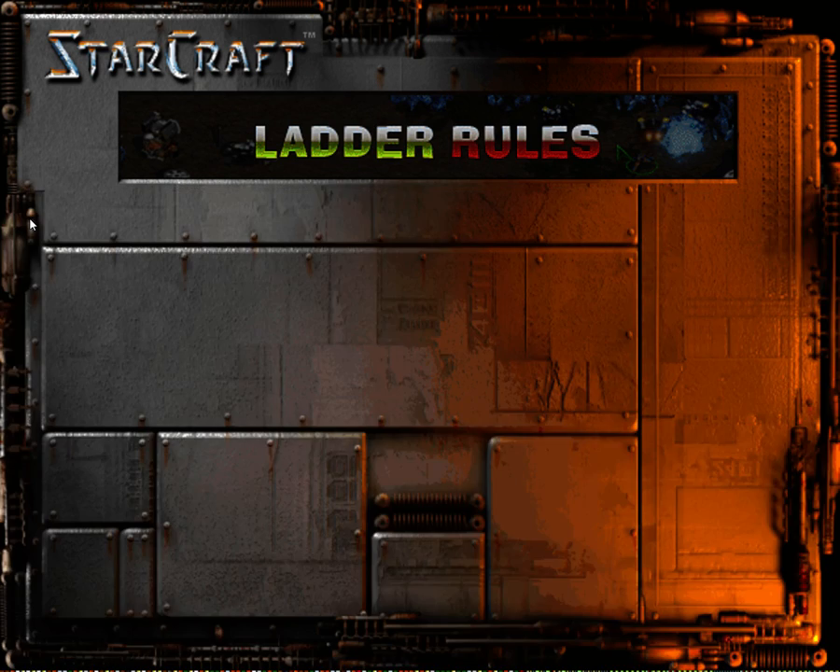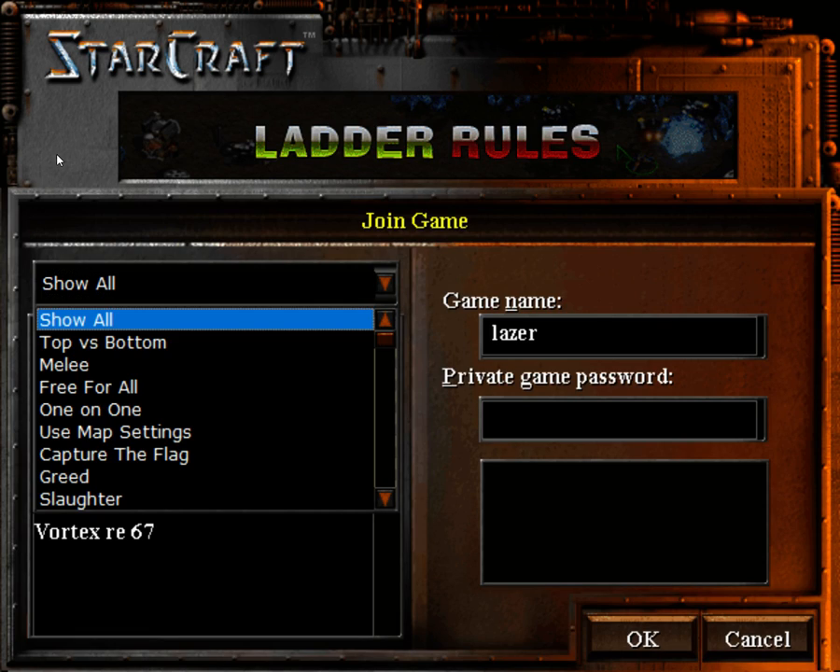To join a game, it's a similar concept. You click join. Show all will display all games possible, and then there are some other choices. There's top versus bottom, melee, free for all, different games. Top versus bottom are your 2v2s, your 3v3s. If you do top versus bottom and you do a 2v2, it will be ranked. A 3v3 and 4v4 is not ranked.